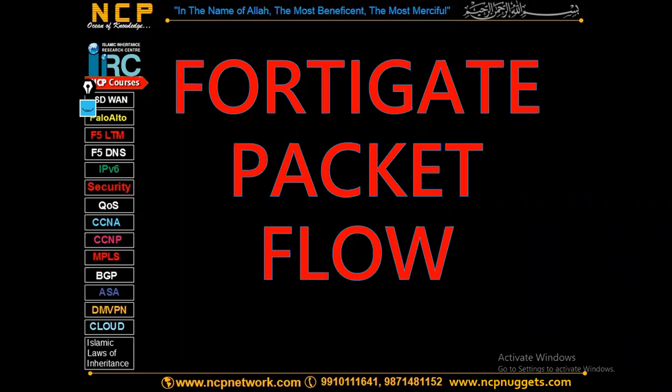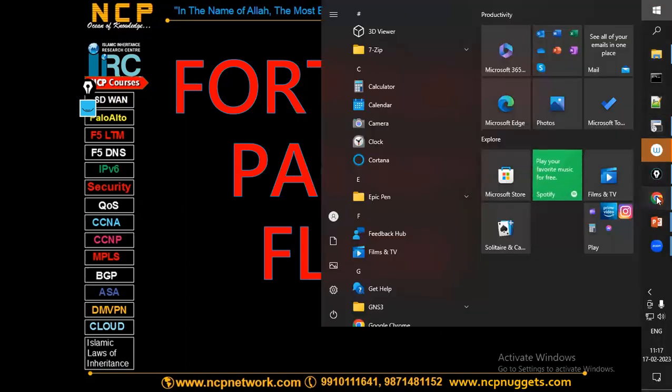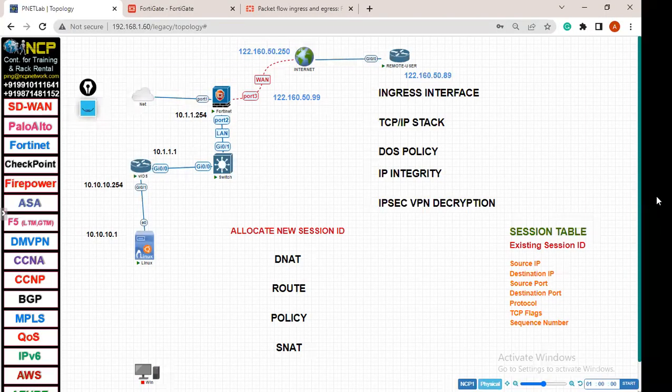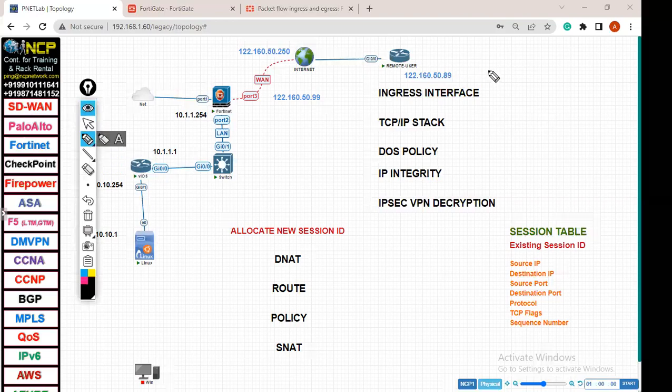In this video, we are going to discuss the FortiGate packet flow. We are discussing the FortiGate packet flow without the security policy, and along with that, we are discussing the slow path packet flow. So whenever any traffic hits any interface, that interface is known as the ingress interface.